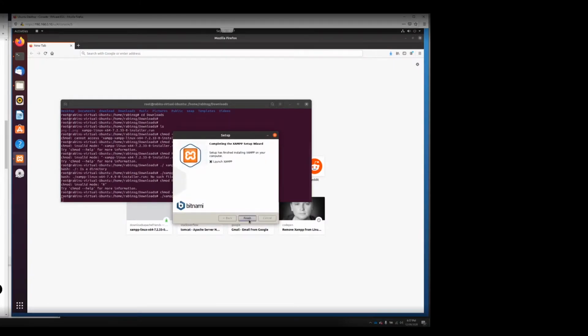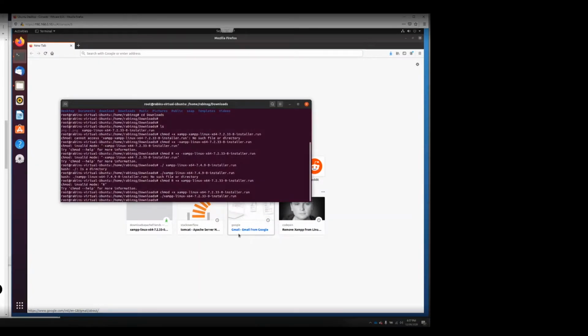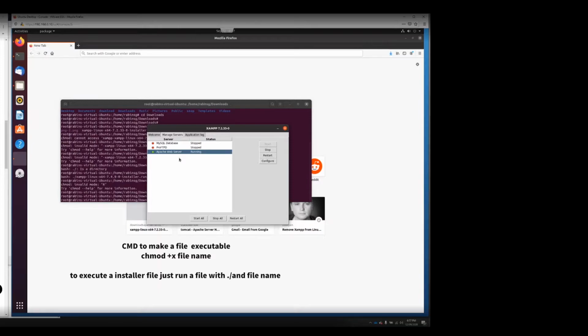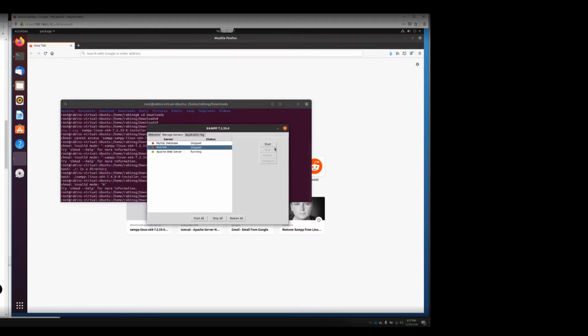So we'll just wait for this Xampp application to finish installing. Once the application is installed, we need to check a couple of things. Under manage servers, we need to make sure that the Apache web server, MySQL database and other servers are running. So I'll just go ahead and manually start the other two servers.